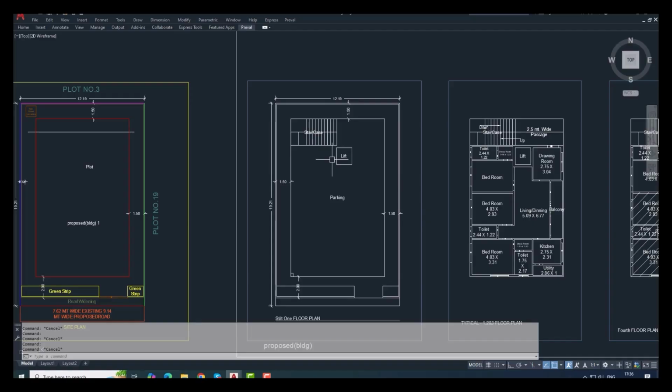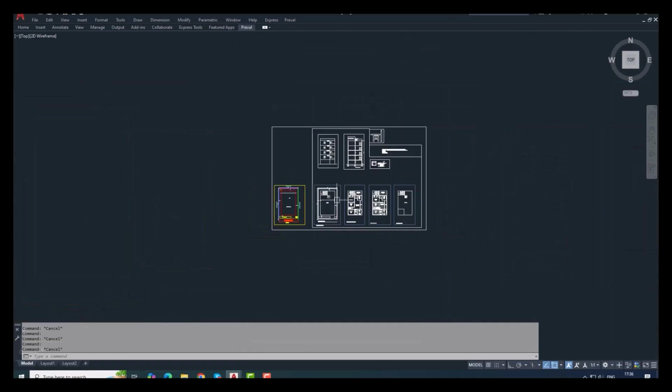This is the stilt floor plan. Here we have to mark only the building path, that is, the parking area, the lift, and the staircase. For the stilt plan, even though you have the reference, you never mark the site.